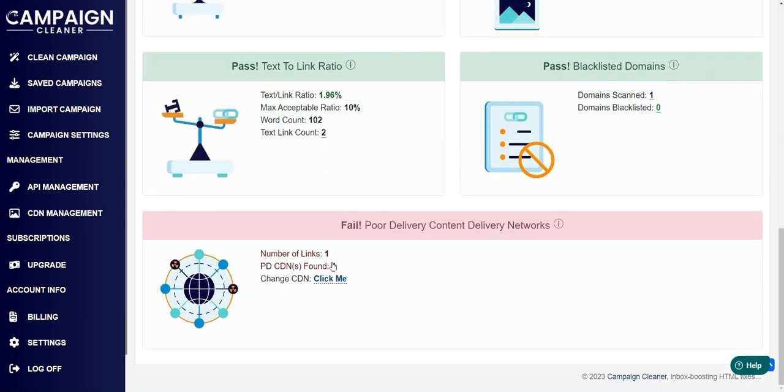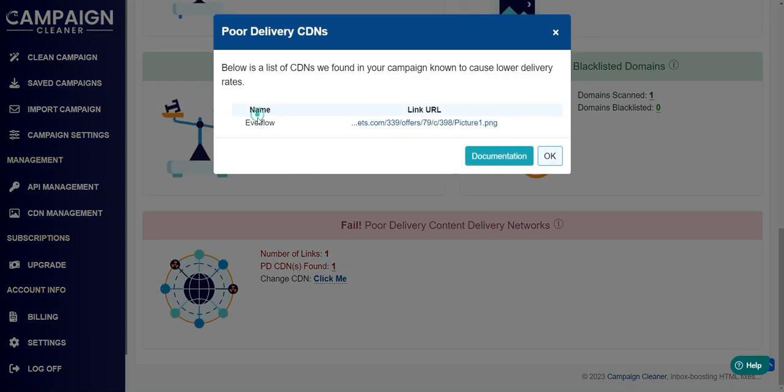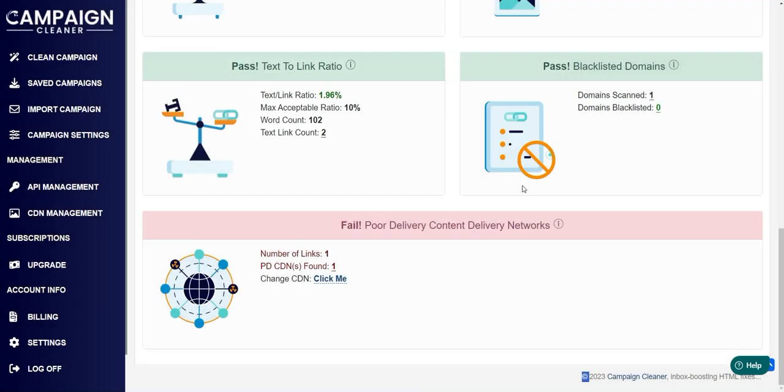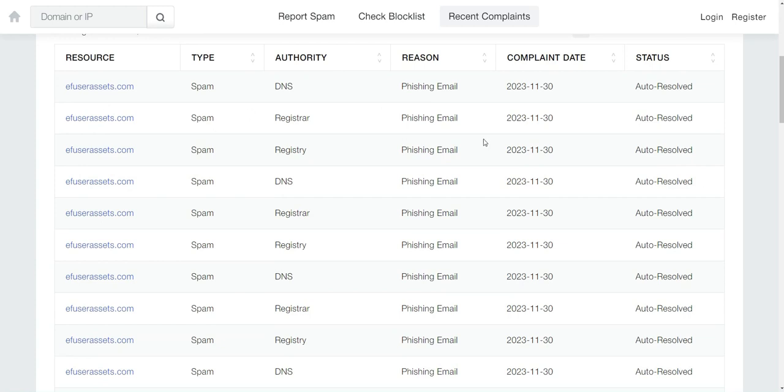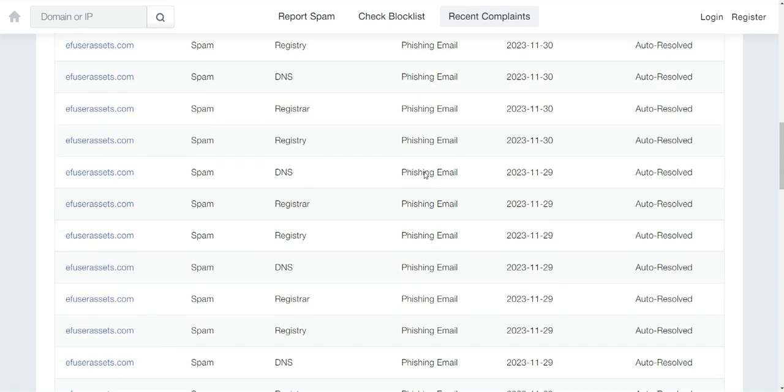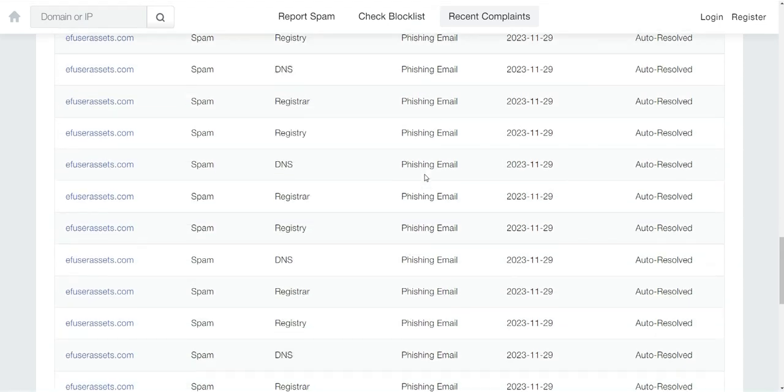Here, you'll notice that it's pointed out the CDN from Everflow. The reason it's flagged is due to this CDN's poor standing with spam filters. If you take a peek at spam.org, you'll see this particular CDN mentioned quite a bit. That's a clear sign that it's best to steer clear of it.